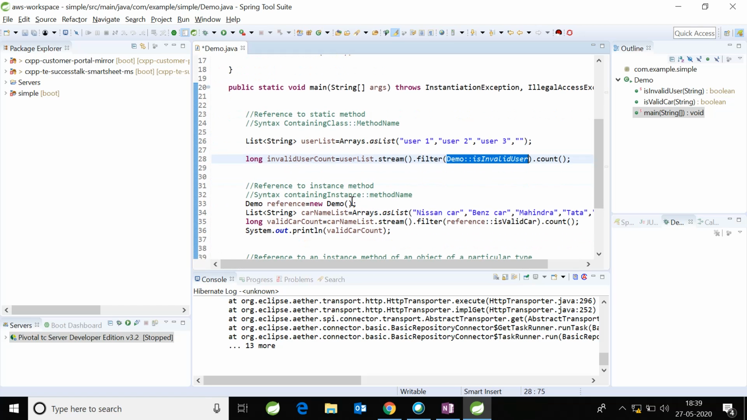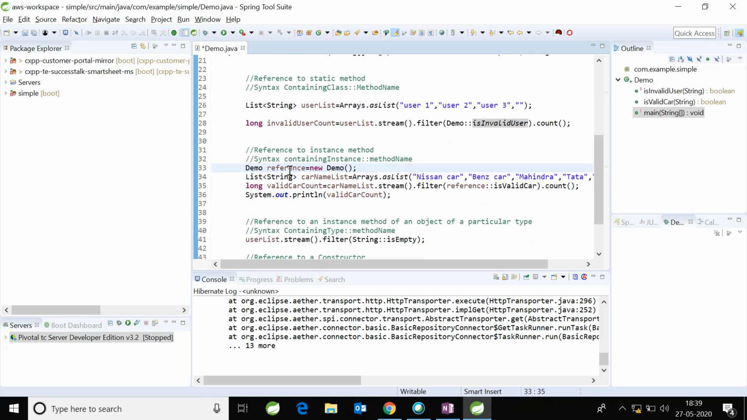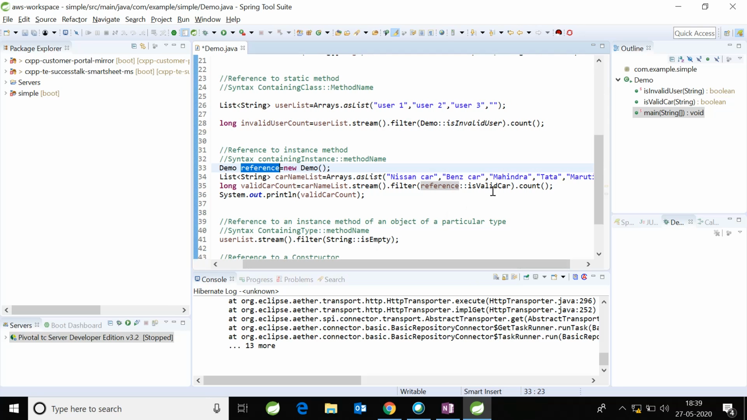Now we will discuss reference to an instance method. Reference to an instance method has a syntax containing the instance and the method name. So the containing instance here means we need to have an object to call the instance method. So I have created an object of a Demo class named reference, and here is the instance method.